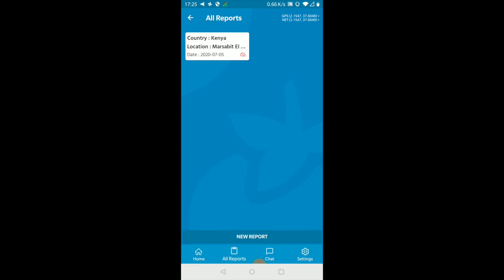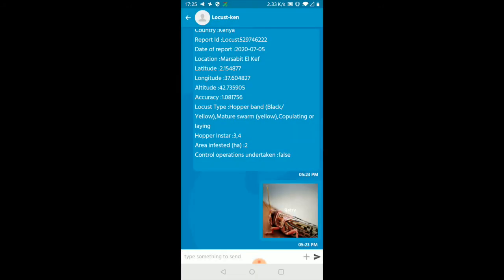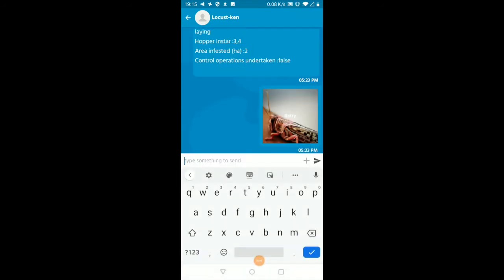Now, if we go down to the bottom again, remember the third function at the bottom is chat. If I press the chat, there we are back in the chat, where we already saw our report was saved, and we could see everybody else's report. In the chat, you can also enter text messages that you want to send to your colleagues who are also using this app in your country. So this could be messages such as you need pesticide, or you've sighted a swarm, you need a team here. So I will just type a message: send some pesticide.